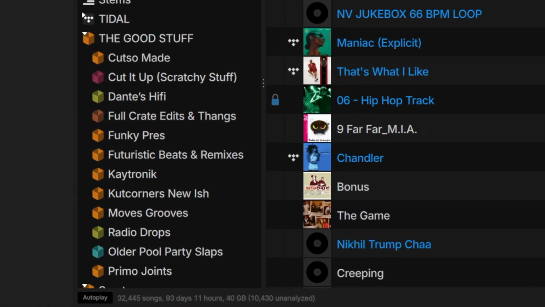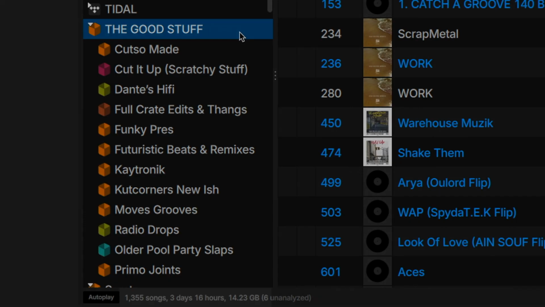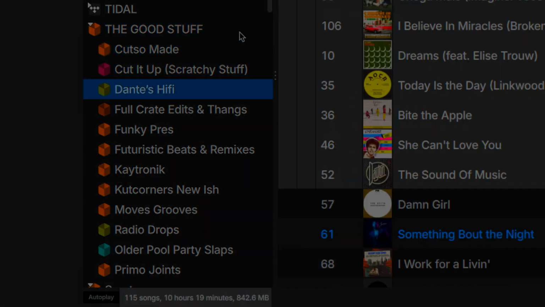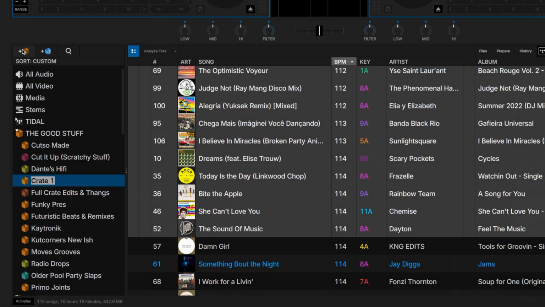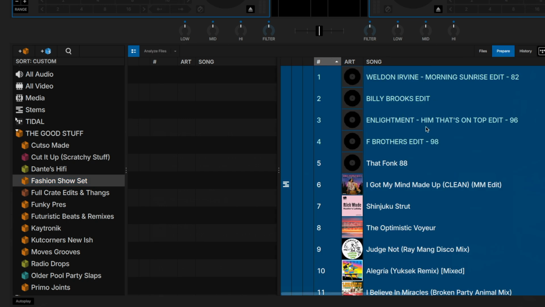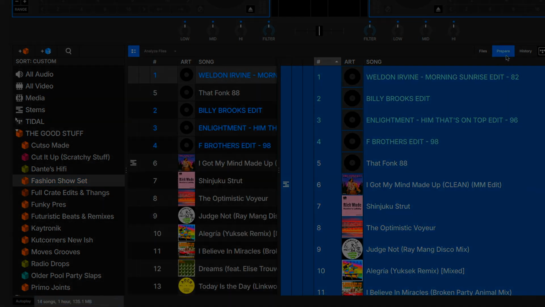Speed up the time it takes to prepare your sets by instantly knowing how many tracks, the total time, and actual size of your crate, now displayed in the status bar at the bottom of your screen. If you need to make a crate of songs to play for, say, a 45-minute set, you can easily do this and keep track of the runtime of the entire crate.